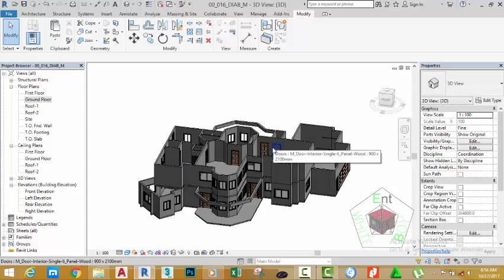We're going to end this video here. In the next tutorial, we'll start to create the roof.